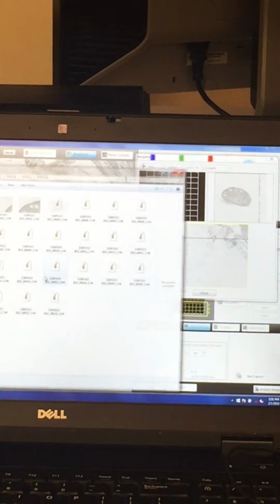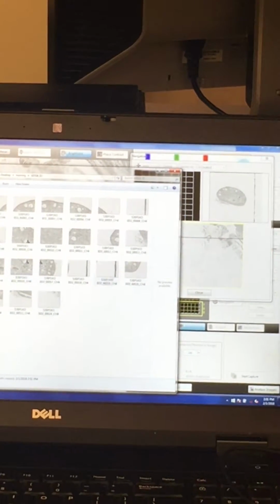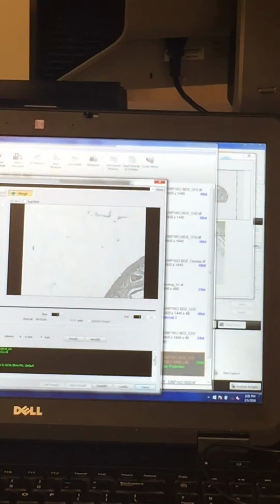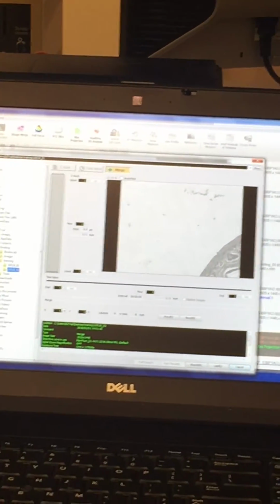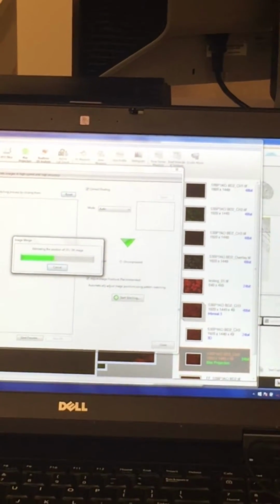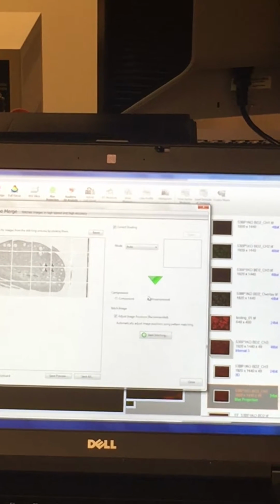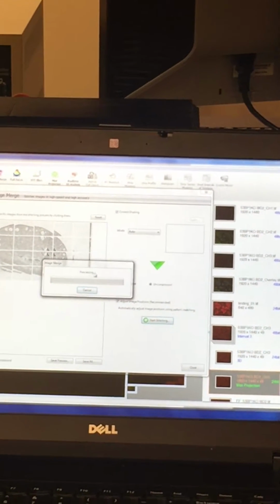Alright, same idea as a Z-stack. You go to open image folder, and here's all of your raw data. Double click this. And again, instead of Z-stack being highlighted, you've got merge, so just go to load. And it's going to lay out all these images here side by side for us. Just click uncompressed and then go to start stitching.